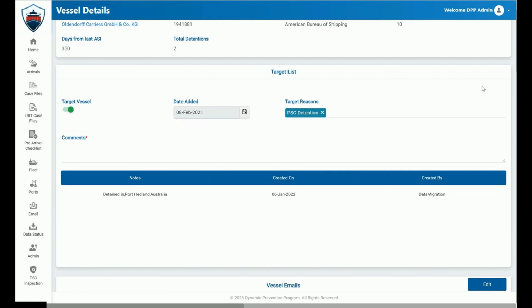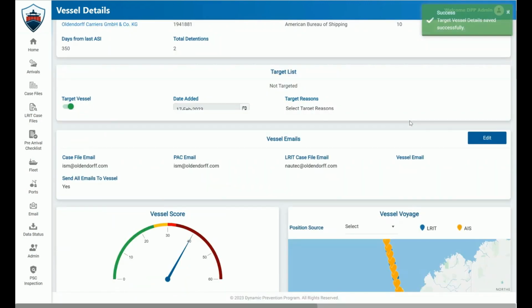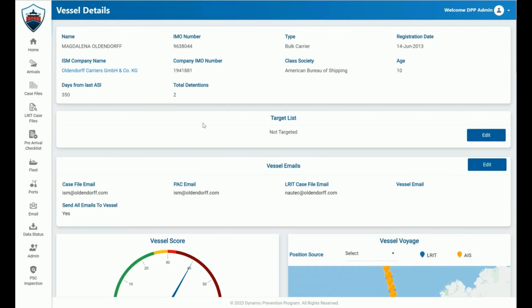There's also the ability for the user at the right time to remove the target. You can see here, it's set up. You have to add a comment if you're going to turn this off. Why are you turning it off? It's like a new owner. Save it. And now the target information is gone. Now it's not targeted. Now the T is gone.